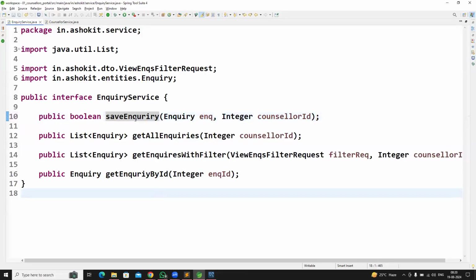Instead of add inquiry, you can take save inquiry also. No problem. Okay, sir. Thank you. The name is fine. But the overall picture, the four methods, what parameters and what return types we are taking, those things are important.